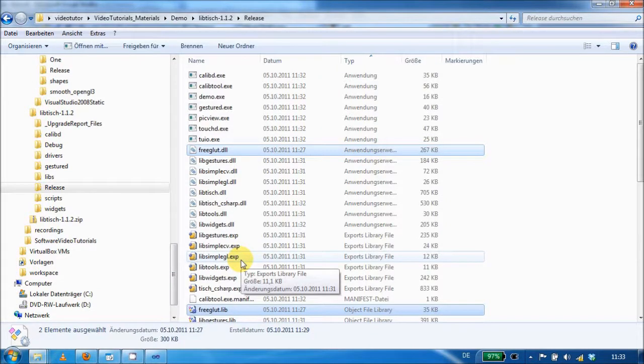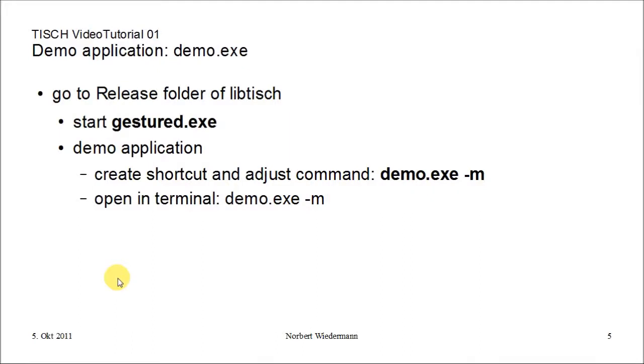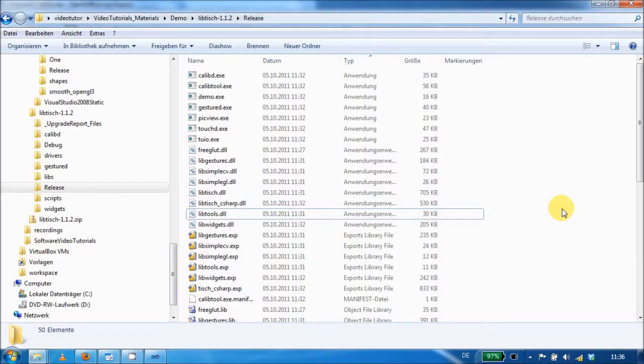And in the next step I want to show you some demo applications we have. I want to start with the demo.exe. So the first thing, we have to go to the release folder and start the gesture daemon. And then we can start the demo.exe.